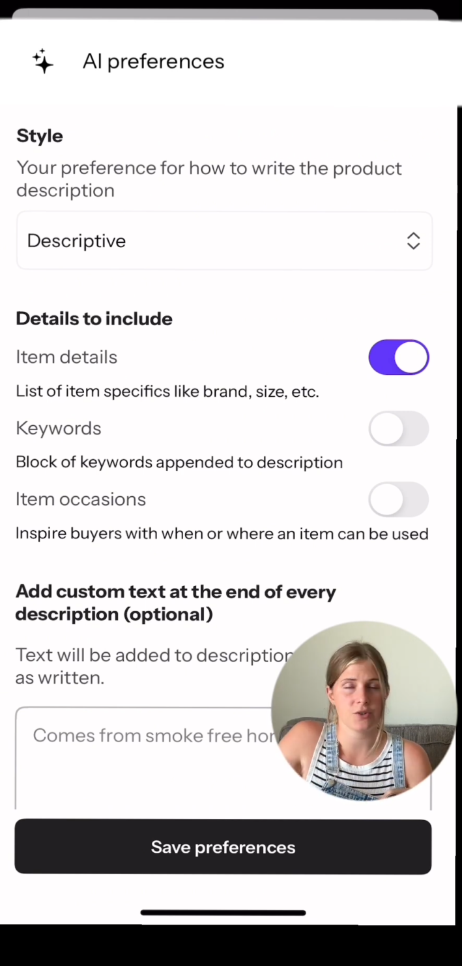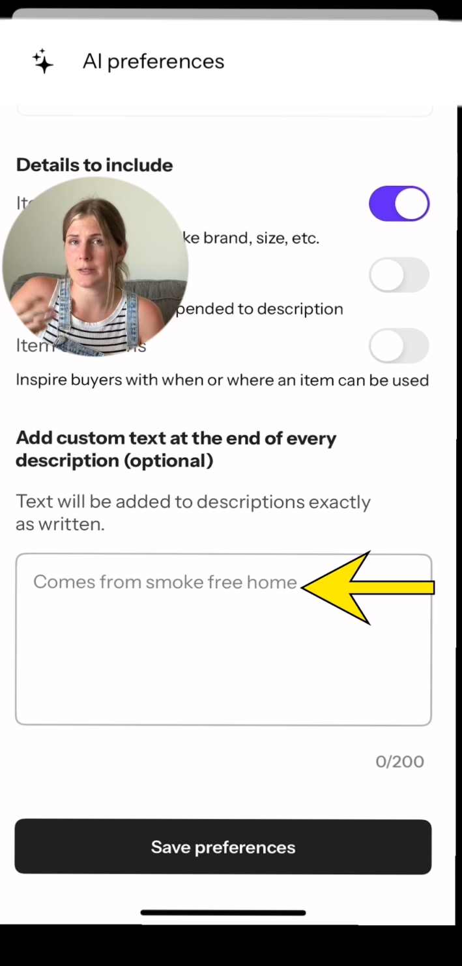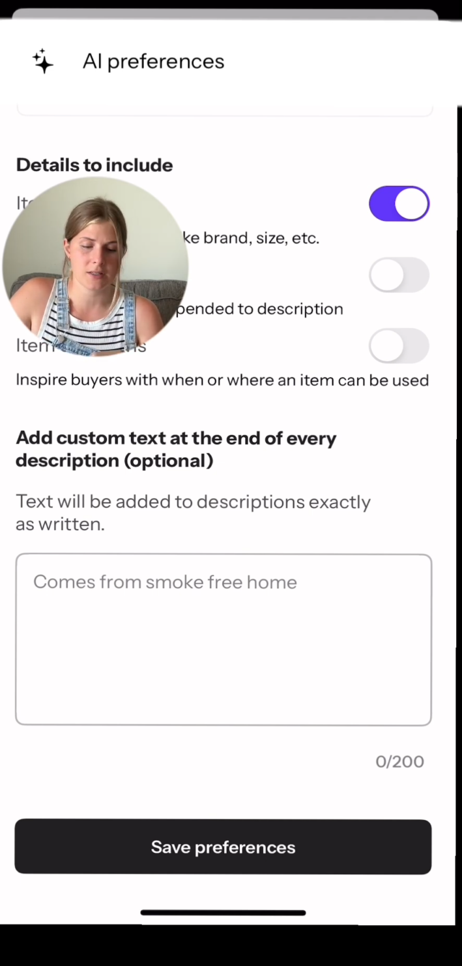So the item details are just details about the items, like the brand, the size, that type of thing. Keywords are what is going to help your item be more visible. And item occasions is basically when and where this item is going to be used or worn. And then at the bottom here, you can add custom text to add to every description if you would like. You don't have to do this, but let's say that you wanted to say that it comes from a smoke-free home or that you don't have any pets, so there's not gonna be any hair on the clothing or item. These are really good things to note for the buyer.